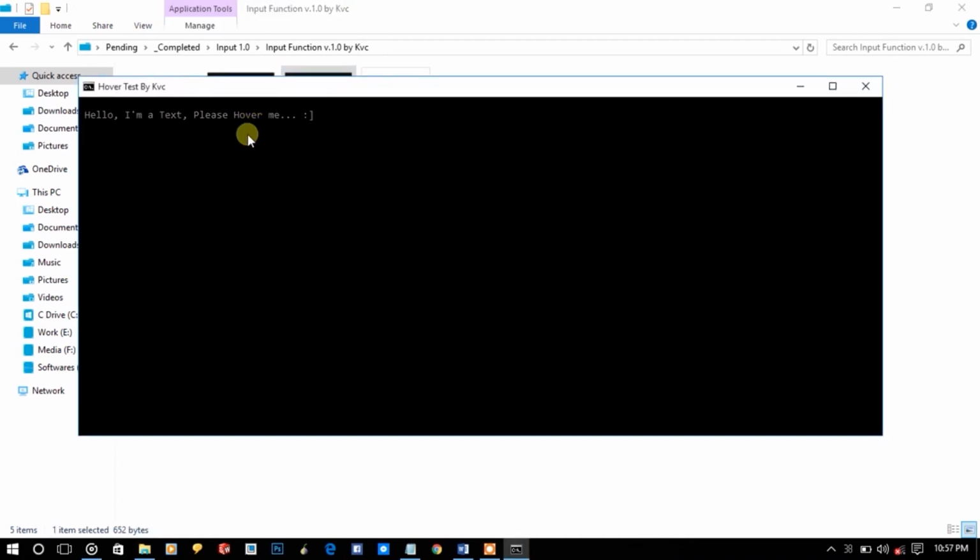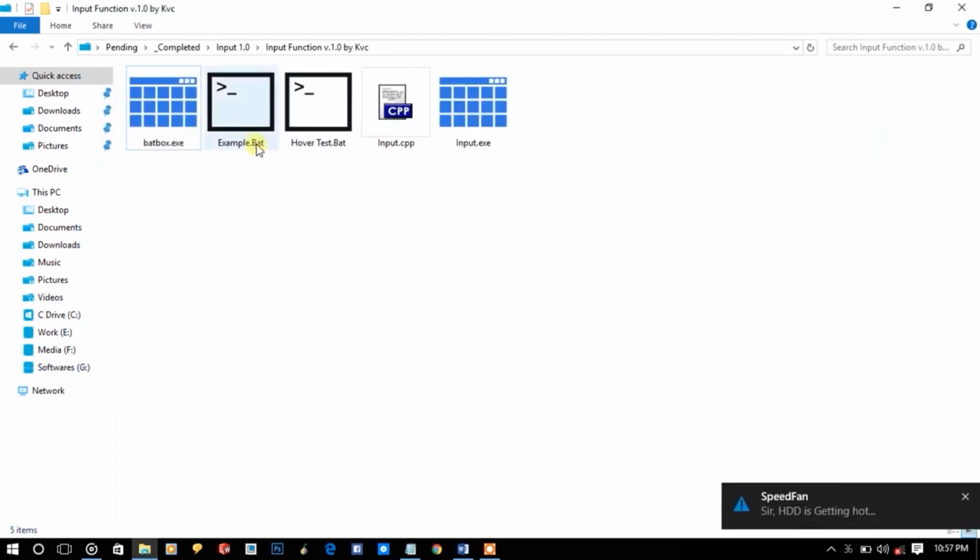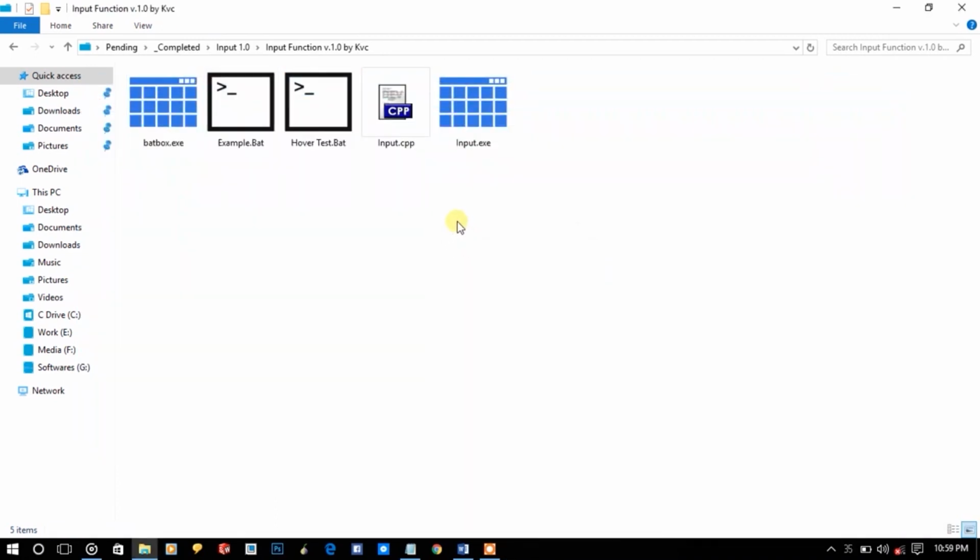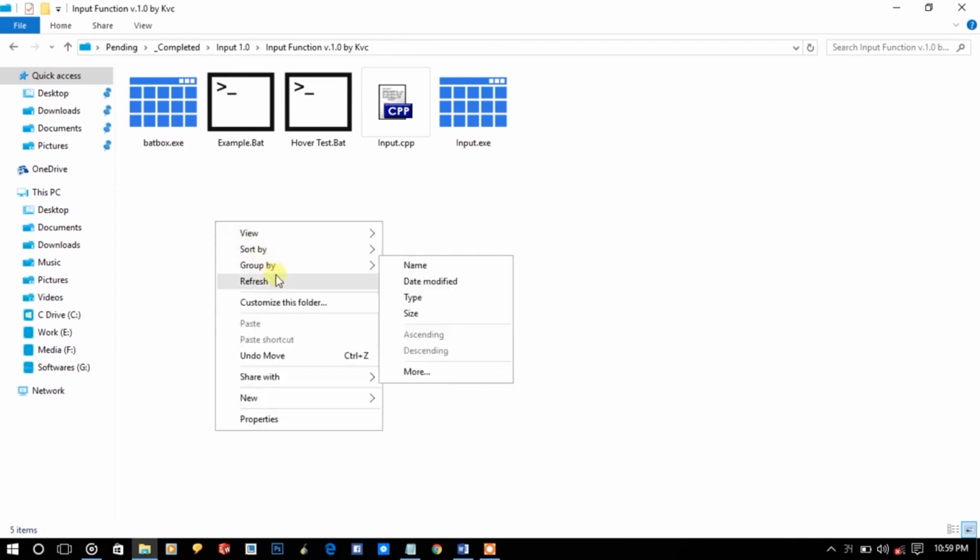So basically, yeah, you can check it again. You can explore the code by right clicking on it and selecting edit. So I hope you like this plugin.